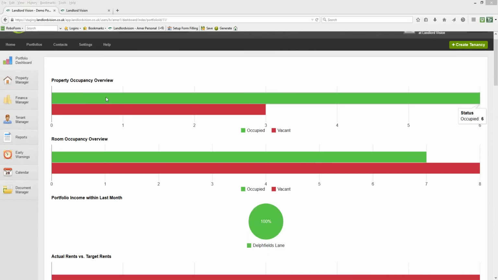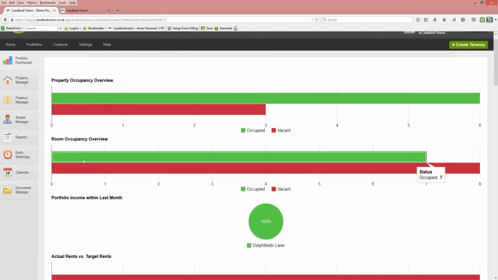So you can see, for example, 6 properties are occupied, 3 are empty. Room occupancy. Okay, room occupancy. So for where you have HMO, multi-let properties, you can see that here. You can see how much income has been generated.